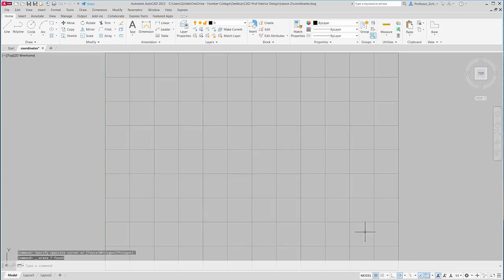Now, why do we have 3 different systems? Because we can't use one method on every drawing. We need to be well versed in all 3, primarily polar and relative, in order to draw quickly and accurately. So I'm going to click on the line tool. I have to start at the same point, and that's using absolute coordinates, which is 2, 2.